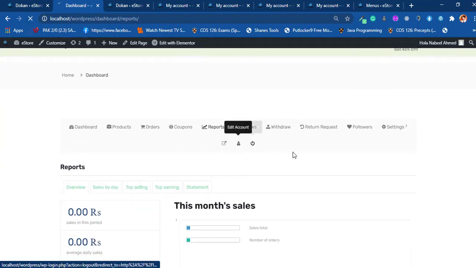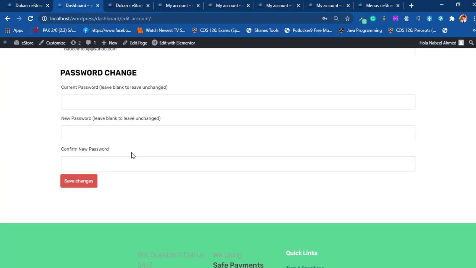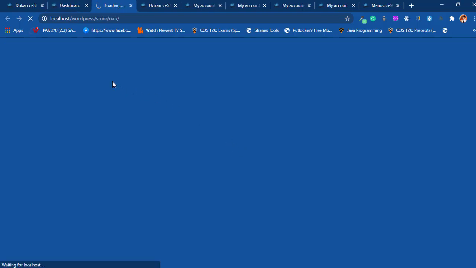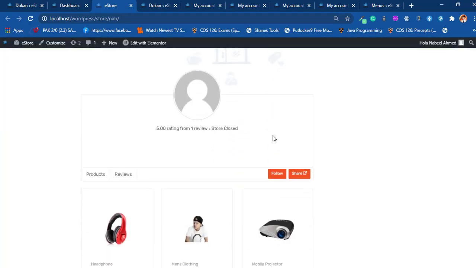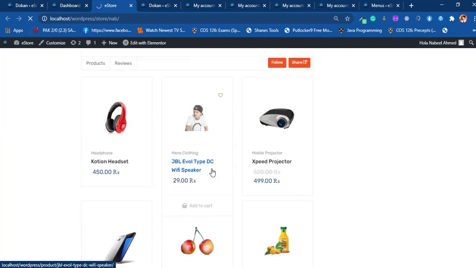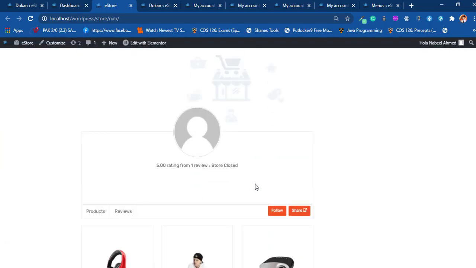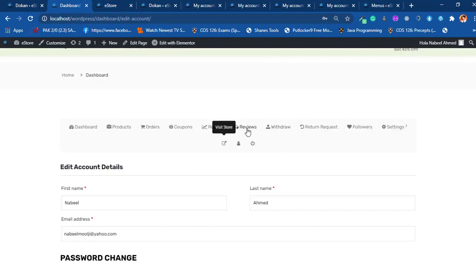Here you can see the account section. Let's visit this page and see what we have got here. We can change our name, password, and whatever we want to do. We can visit our store. This is how our store will look. This is the view of our store, with some pre-made items. The store is closed for now. We can just go back to the dashboard.